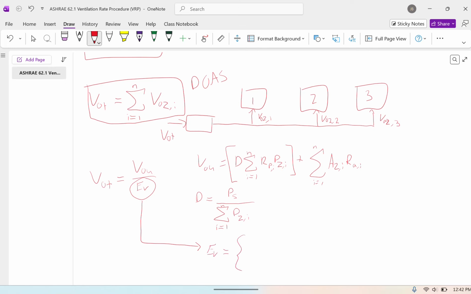And how we calculate EV is dependent on whether or not the diversity factor is above or below 0.6. If the diversity factor is less than 0.60, we get EV equals 0.88 times D plus 0.22. Otherwise, if D is greater than or equal to 0.60, then we just say EV is equal to 0.75.